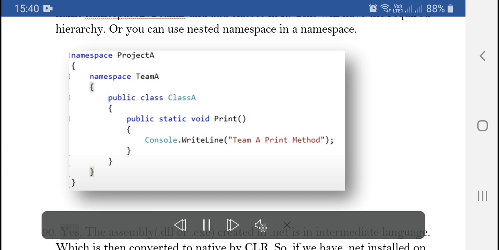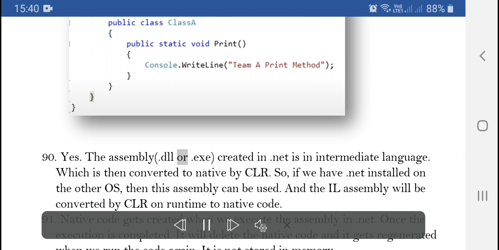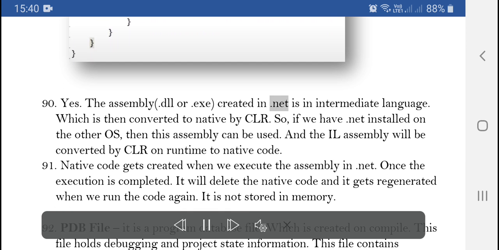Yes. The assembly .dll or .exe created in .NET is in intermediate language, which is then converted to native code by the CLR. So if we have .NET installed on the other OS, then this assembly can be used. And the IL assembly will be converted by the CLR at runtime to native code.